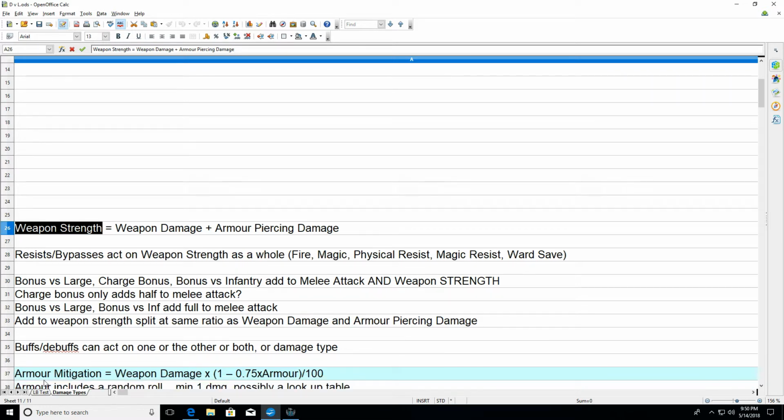Armor mitigation equals your weapon damage times the armor of your opponent. Approximately, it goes between 50% of your opponent's armor and 100% of your opponent's armor, but the average is 0.75. So 1 minus 0.75 times your opponent's armor over 100, multiplied by your weapon damage, equals the actual weapon damage that you do.